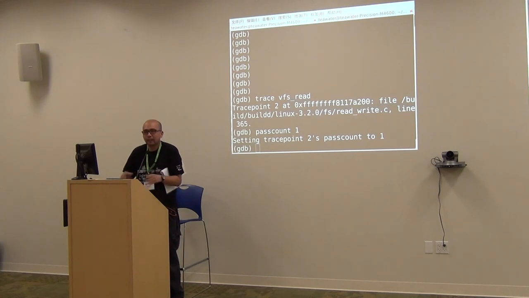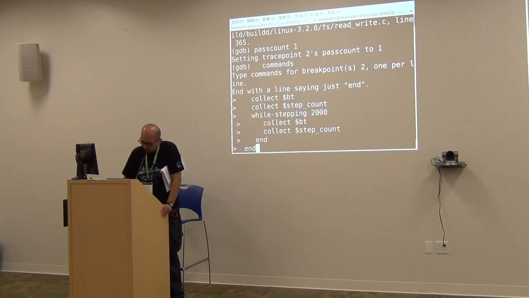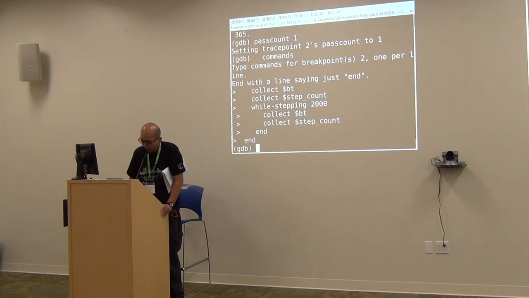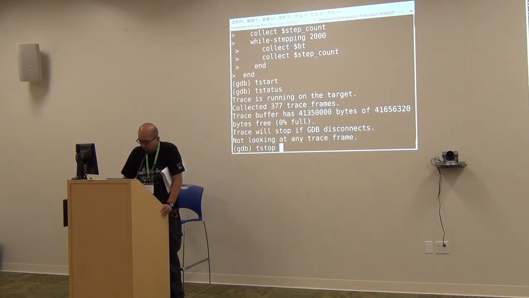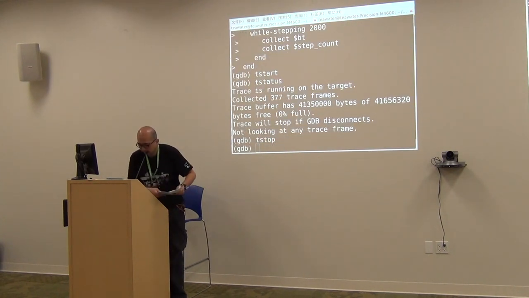Okay, it's close to done. Next is a real single step, set up our passcount. Passcount is very safe, because single step always makes your system very slow, right? So you need to limit the times we trigger it. So you need passcount or condition, tstart, tstop, and then we can do tfind.